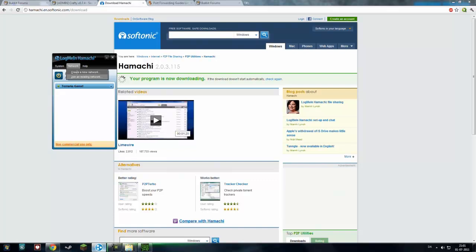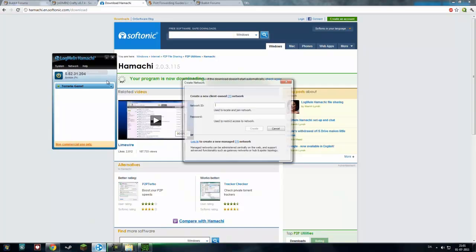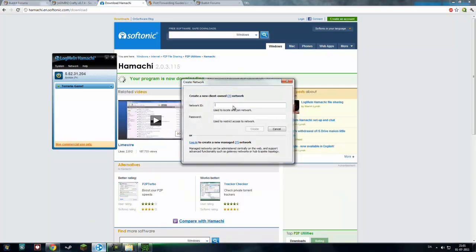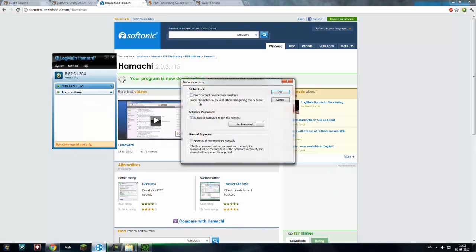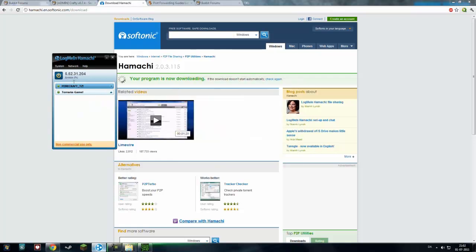If you're hosting the server from your computer, then you're gonna create a new network, and then you can call it whatever you like, Minecraft Test or something, and you're gonna set a password. And then you can also set access, like do not accept new network members, or approve all new members manually, and you can also require a password to join the network, or just untick that, so they just join.